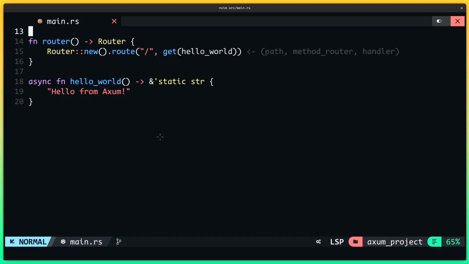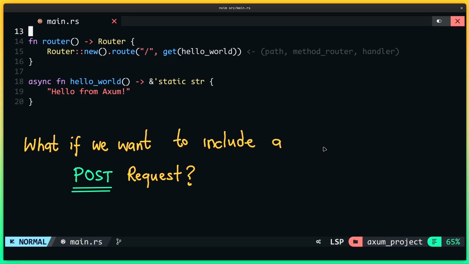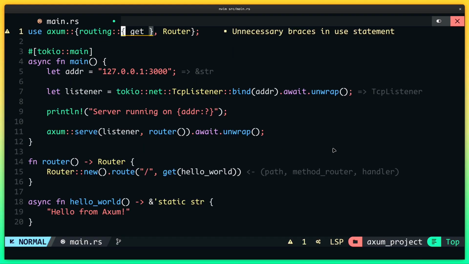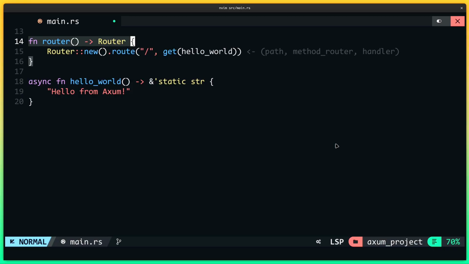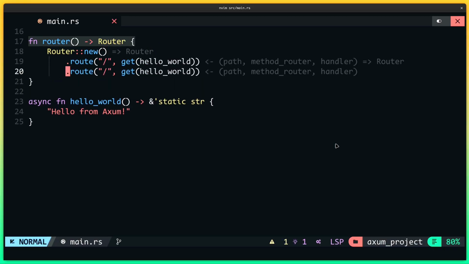Now, this is just for a GET request. What if we wanted to include a POST request for the same route? Well, to do this, one method is to import the POST function from the routing module, and in the router instance, I will add a new route for the same path. But this time, instead of GET, I will use the POST function.